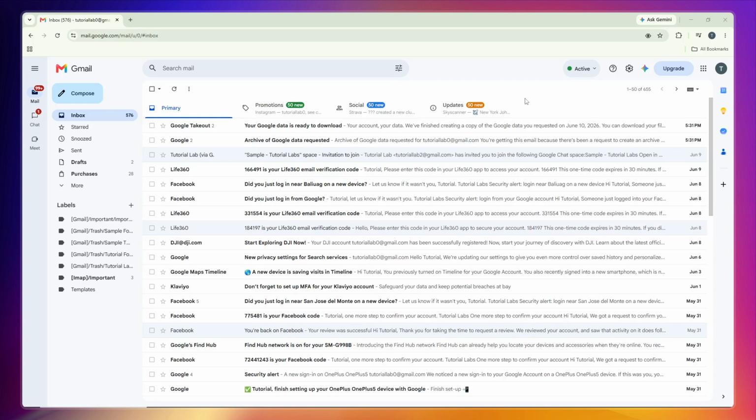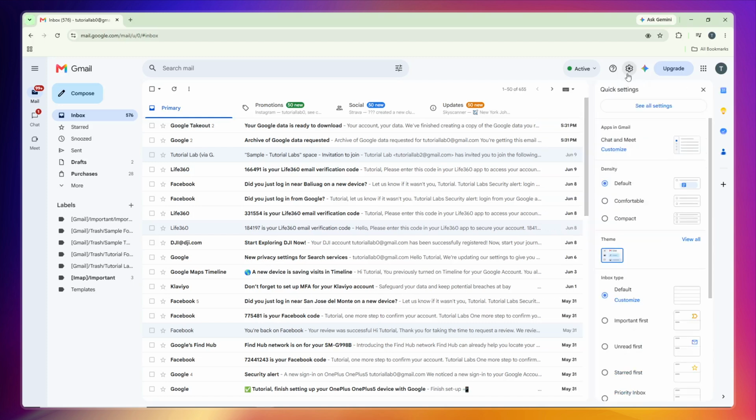First, open your Gmail application. Once you're on your main inbox screen, direct your attention to the top right corner of the page. You'll notice a gear icon there, which is your gateway to all of Gmail's settings and customization options. Go ahead and click on this gear icon to reveal a drop-down menu with quick settings options.